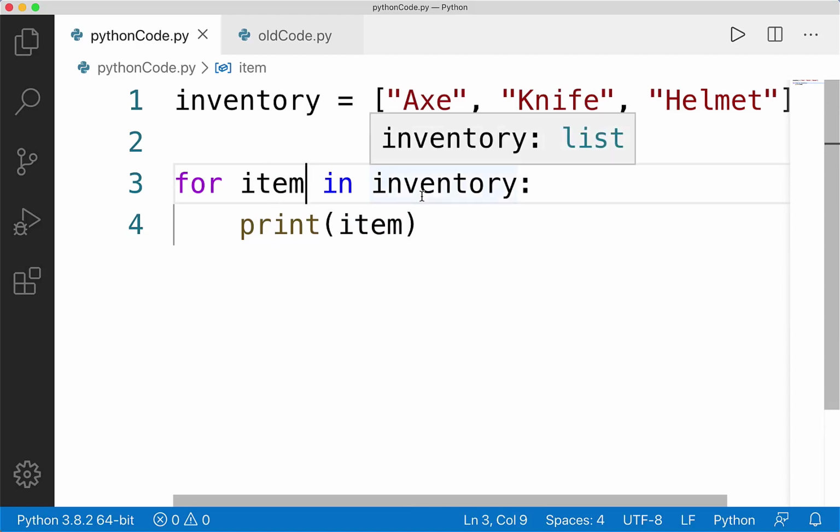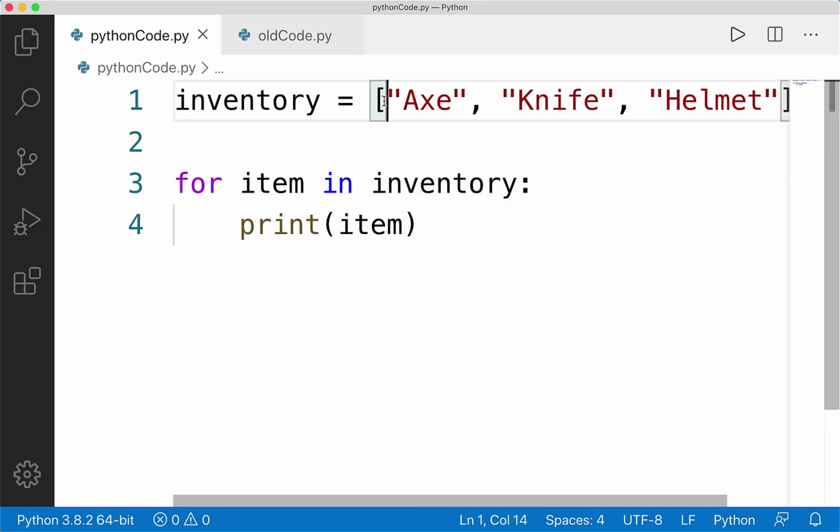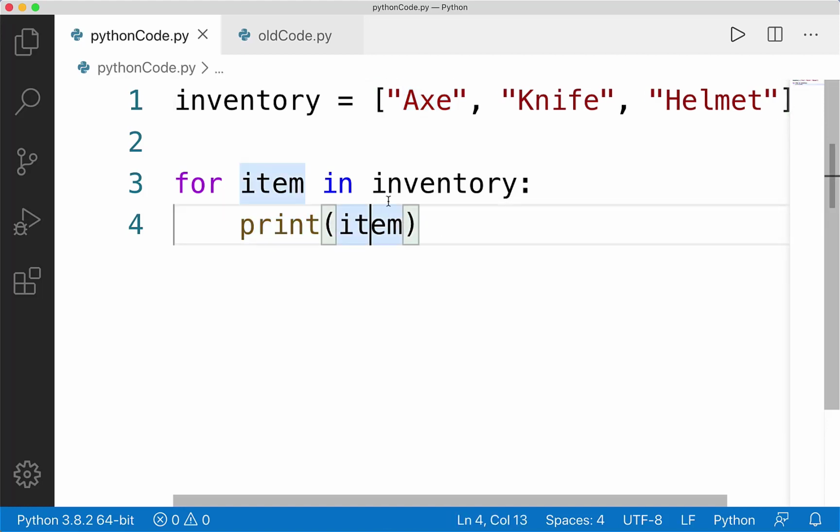So for the very first pass, okay, it will get the first item, so axe, and it will assign that to item, and then it will print the item, which contains a value of axe. Then it gets to the second loop iteration, says, okay, what's the second element? It's a knife, assigns it here and prints out. What's the third element? Helmet, prints out, etc. And then it reaches the end, and it exits, okay? And it does all of this automatically.